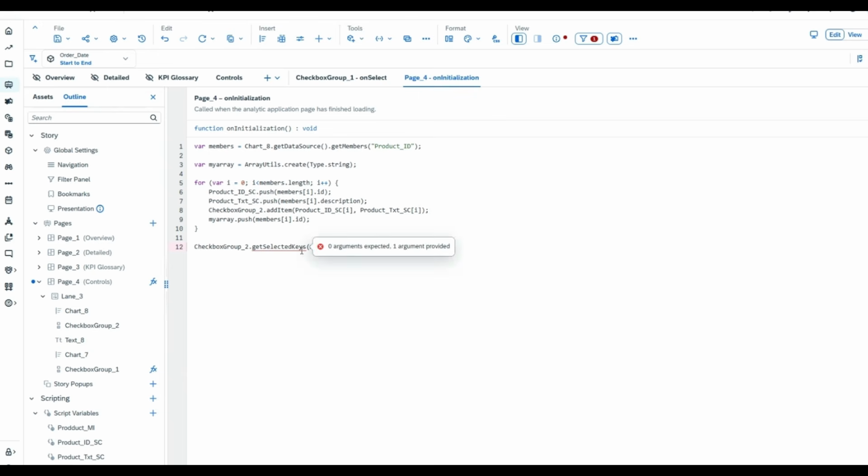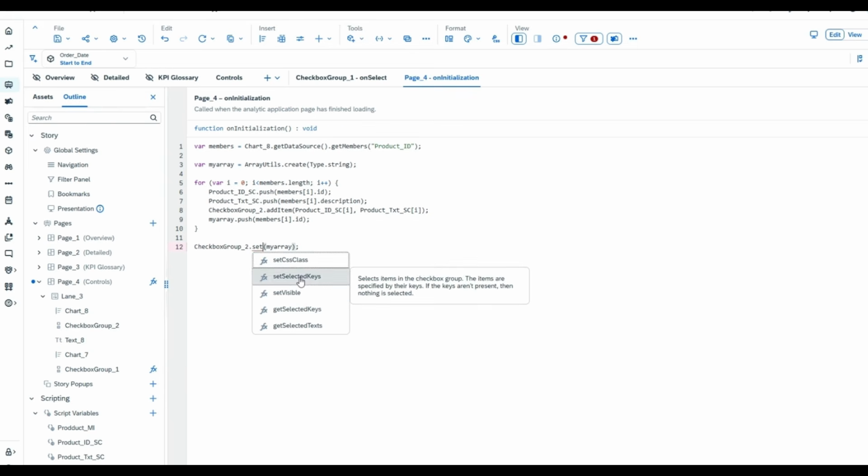Okay, so oh sorry, it should be set selected keys. That is why it is showing. My bad. So now I can save it.